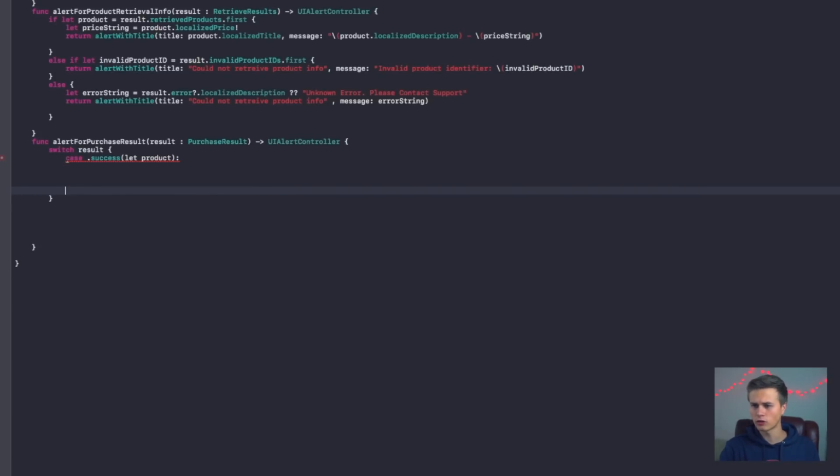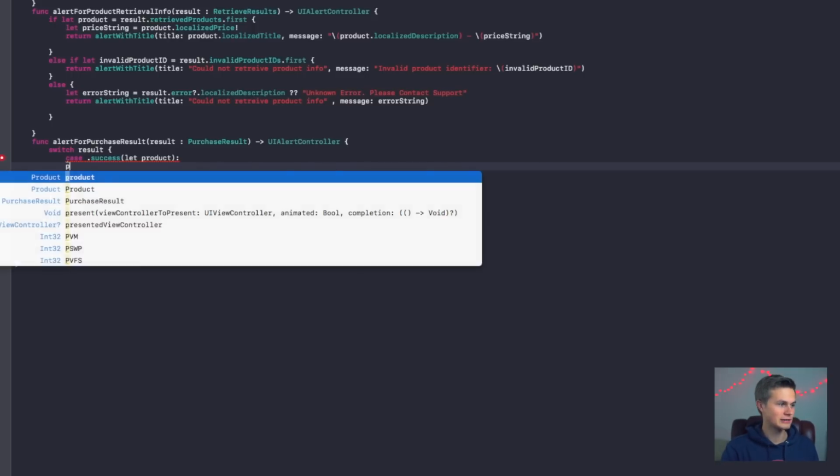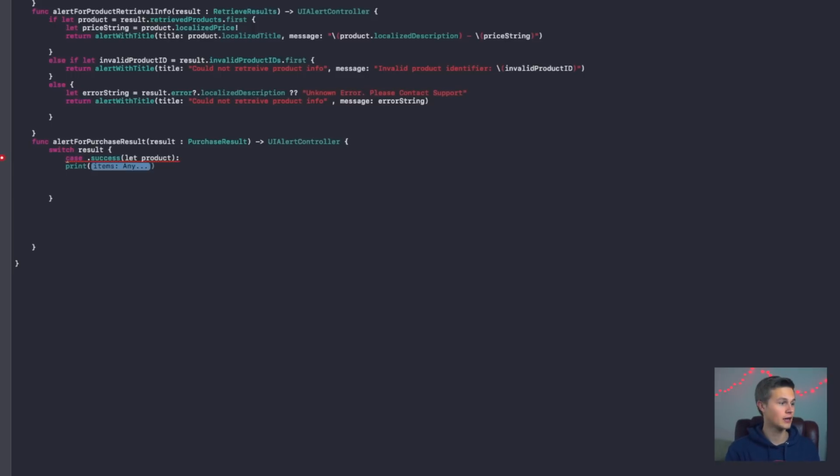Ignore any of the errors that are going on right now. We're going to go ahead and fix all of it in just a second. But what we're going to do is let us know that our purchase has happened. So I'm going to just say purchase successful. And then I'm going to say colon, and then I'm going to get that product ID. So we're going to get the product ID in which that purchase has had success with.